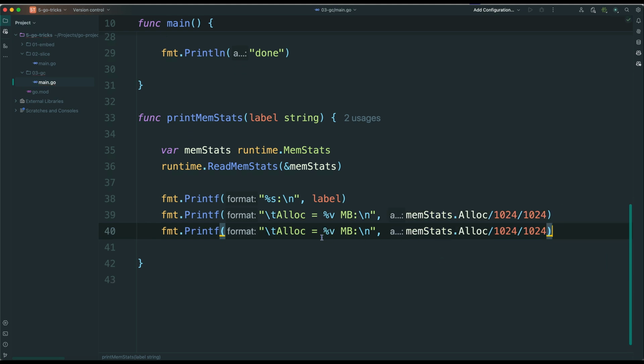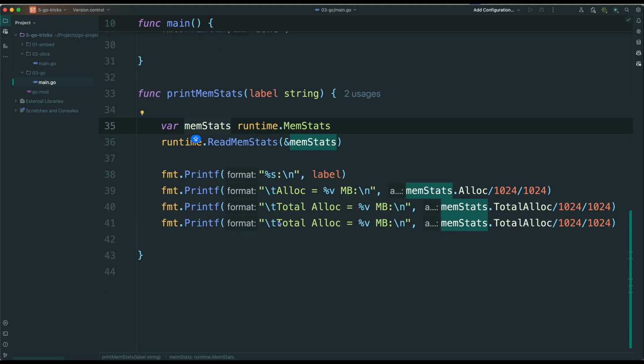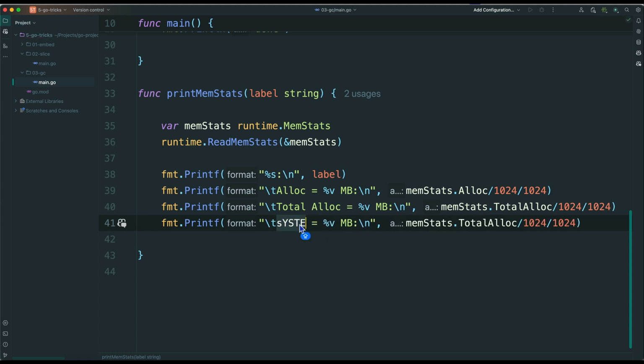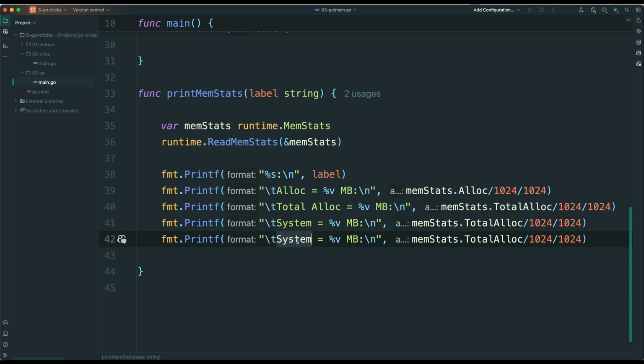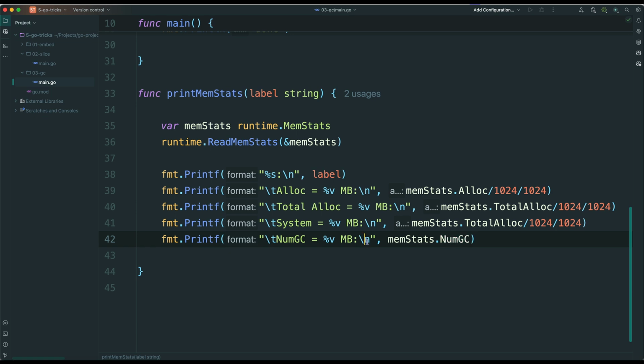Alright. What else? We want the total alloc, and the same thing, but here's total alloc. Everything that we need is in here, so we are not doing anything else. The system, this one, system, we want to print what we requested from the system, the total memory requested from the system. That is what this one is. And the last one is the number of garbage collection cycles that have run. So this is it. And then we can say NumGC. So this one shows you the number of garbage collection cycles that have run.